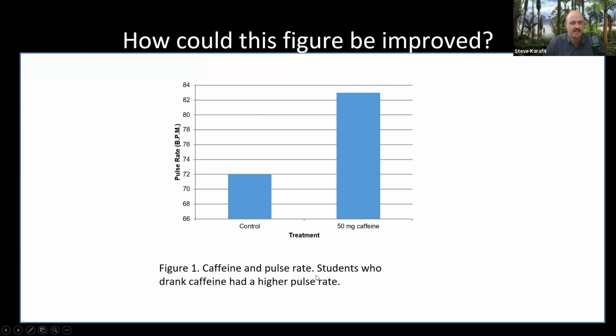What other stuff is missing on here? The mean. We don't have the p-value. Yeah, the mean and the p-value and all of that. We don't have all that stuff that we did a second ago.